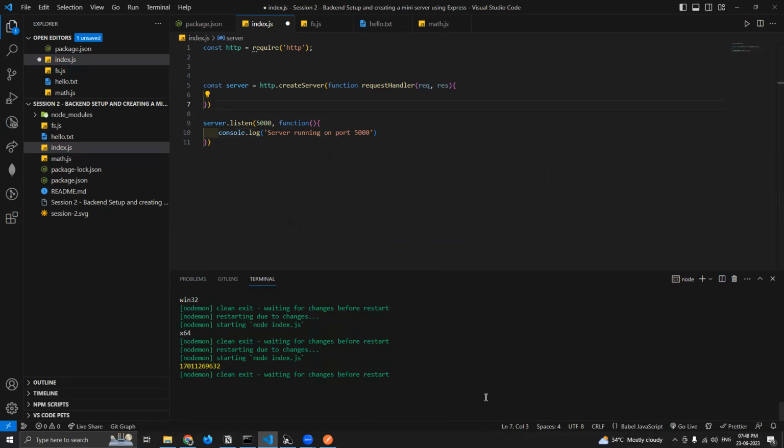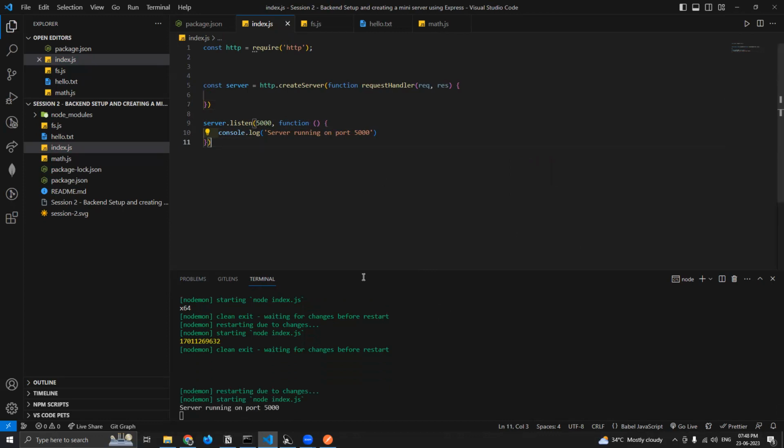Okay, I haven't saved it yet, but let's save it. There, you see, running on port 5000.